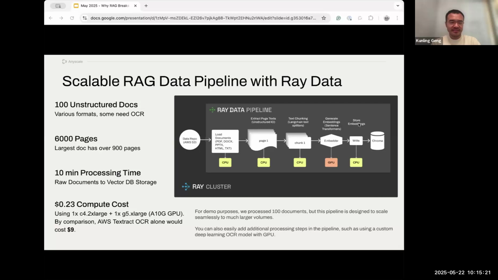If you run 6,000 pages of OCR using AWS Textract alone, that will cost $9. Not to mention the other compute costs you have to put on top of this. And using another pipeline like Airflow will be extremely slow. So essentially you are paying more for those compute costs.